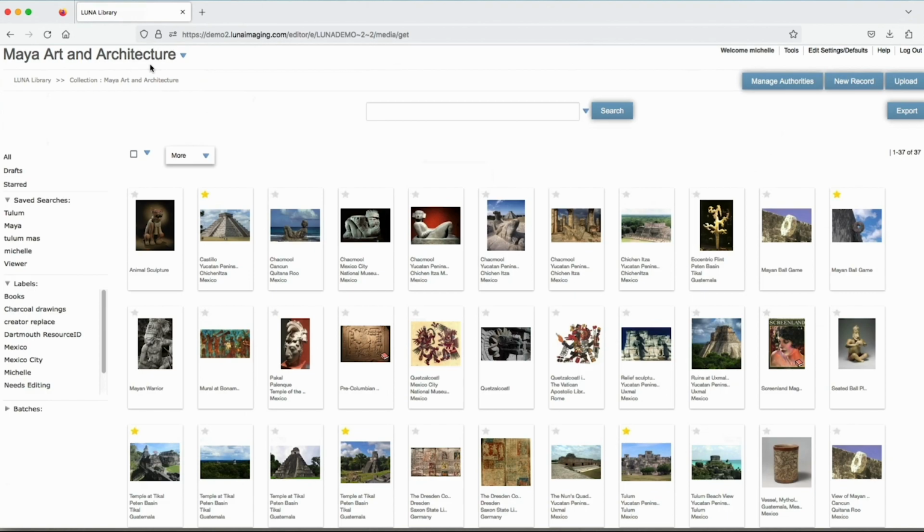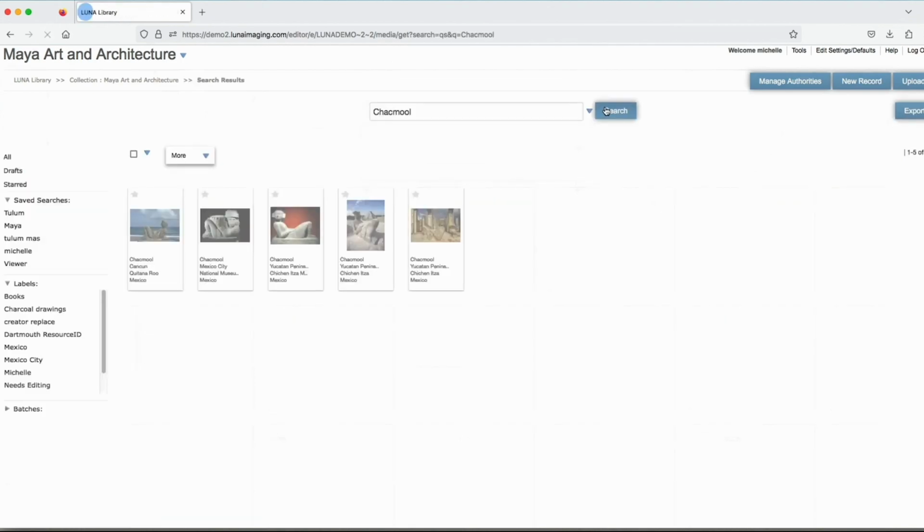Once you've chosen a collection, some of the things you could do are a little bit similar to the Luna Viewer. You can do a simple search. So again, I could do that same search for Chuck Close. Whoops, Chuck Close. And we'll go ahead and search that, which will bring you up a set of results.